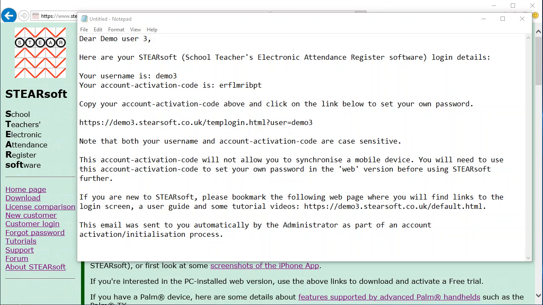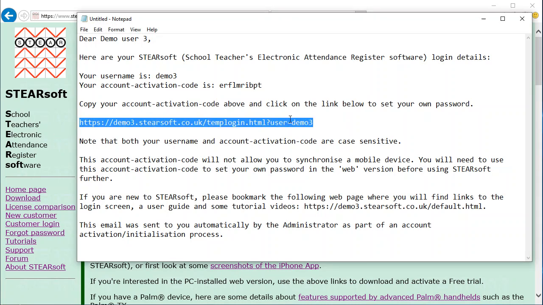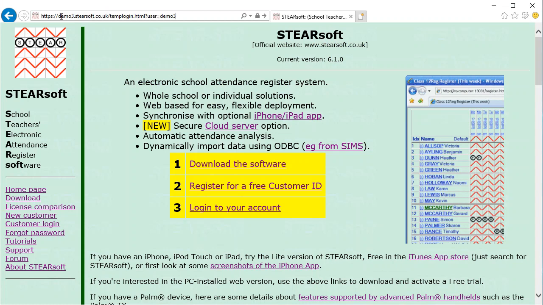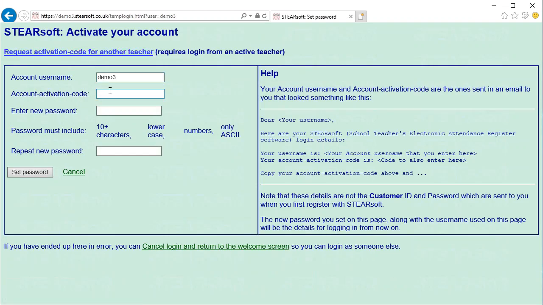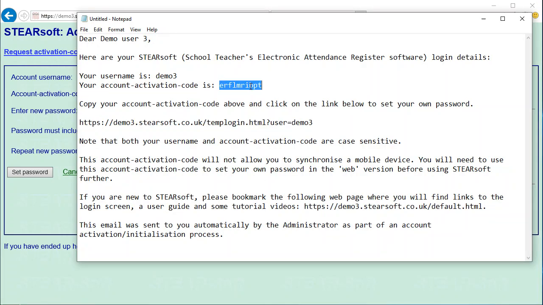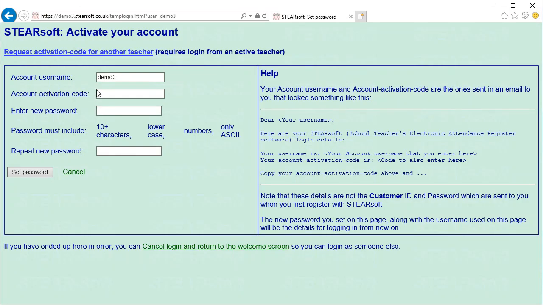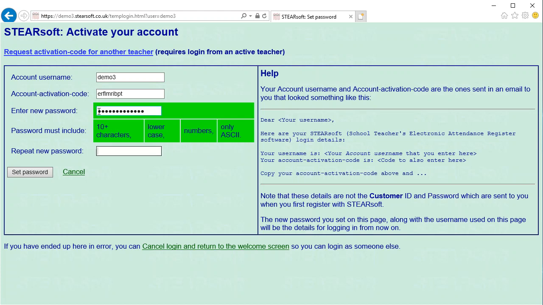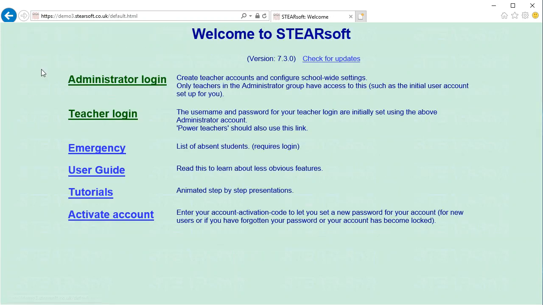To enable you to get started with STEARsoft, you will be sent an email like this from your school administrator. The key thing you need is this web address, so let's put that in a web browser. Then you need an account activation code, that's also in the email. And you need to set yourself a new password. So let's set that and continue.